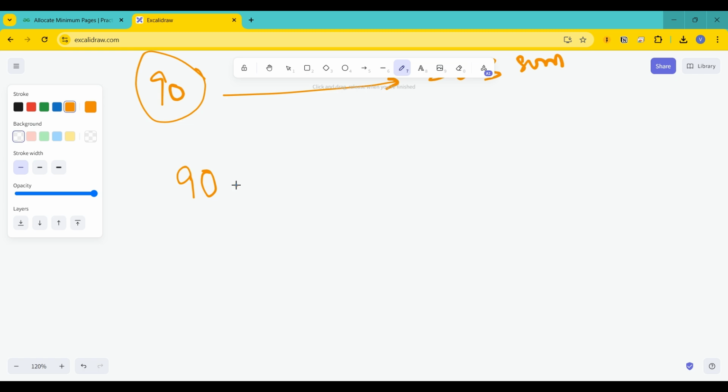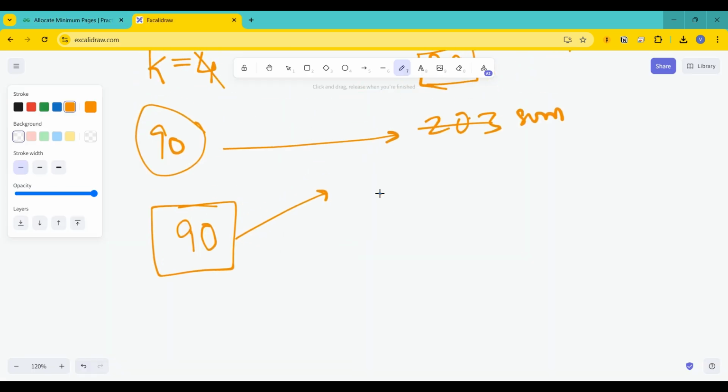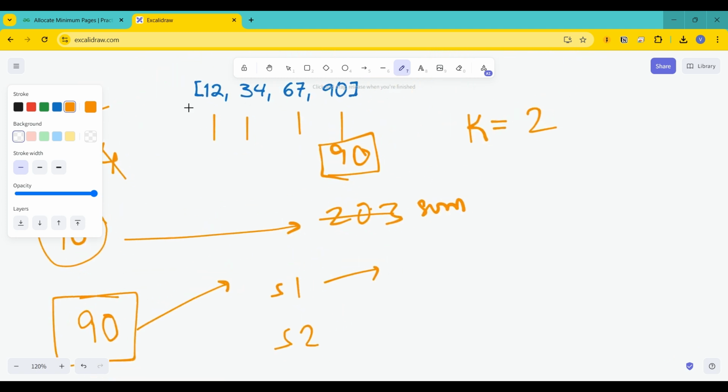Now at 90, suppose I am putting this as the maximum number of pages assigned to any student. And I have three students, student 1, student 2, and student 3. So I'll assign the pages to students one by one. Can I give book 1 to student 1? Yes. Why? Because the maximum 90 will allow me to give 12 to one student. So I'll give 12. Can I give 34 to student 1? Yes. Why? Because if I add up these pages, it will still be less than 90. So it allows me to give this book to student 1.